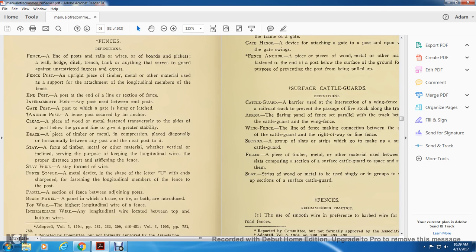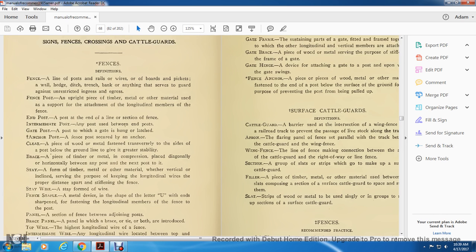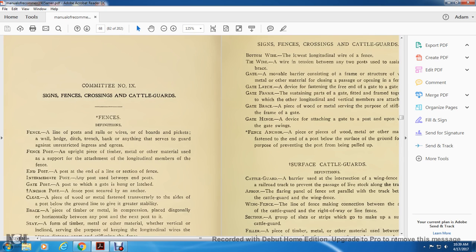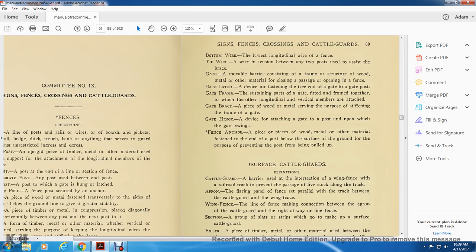Panel, a section of fence between the adjoining posts. The brace panel, a panel within which a brace or tie with bolt is introduced. Top wire, the highest longitudinal wire of the fence. Intermediate wire, longitudinal wire between the top and the bottom wires. Bottom wire, the lowest longitudinal wire of the fence. Tie wire, wire in tension between any two posts to assist with the brace.